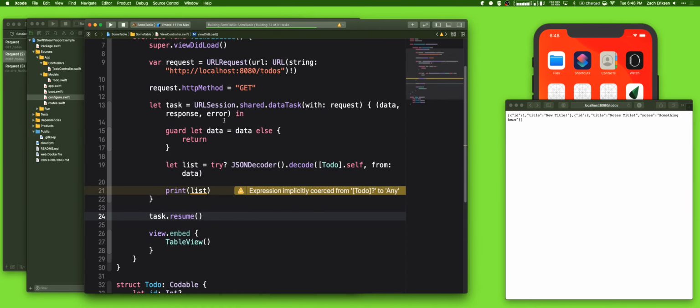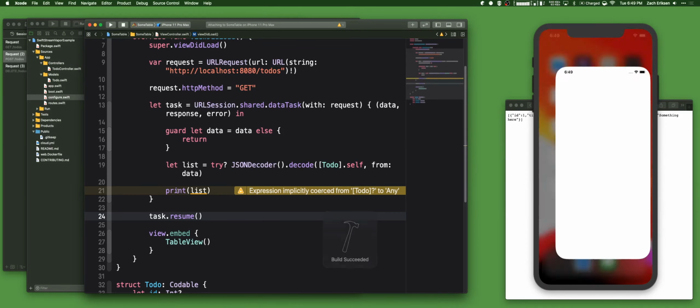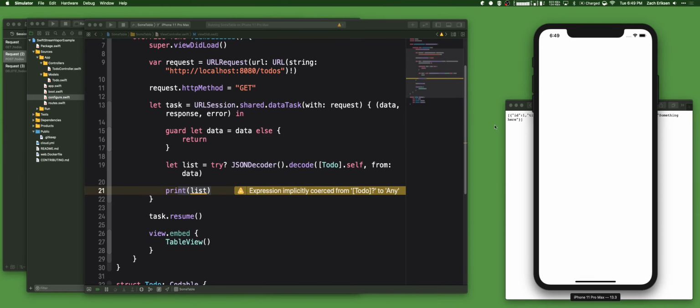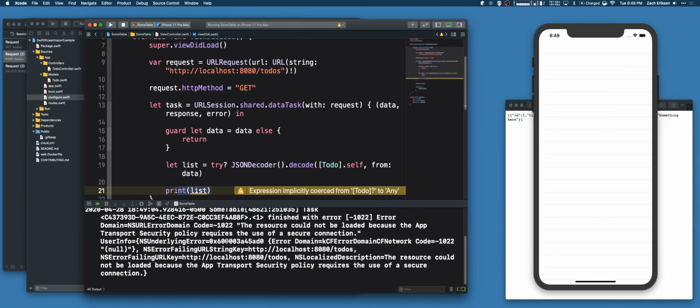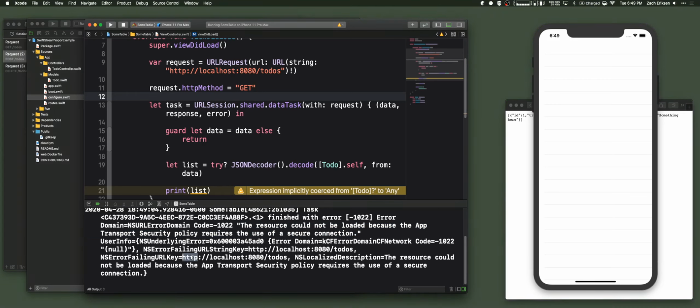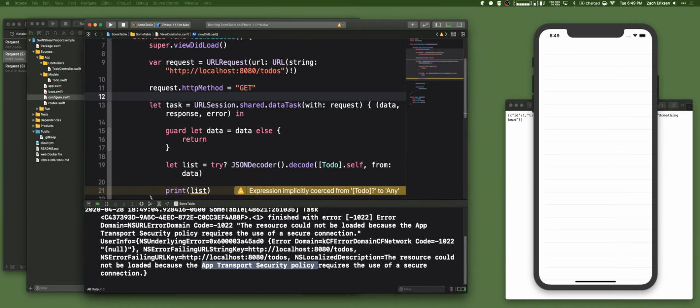So this is going to run. Hopefully we'll get a list of to-dos in the console once this loads up. And yep, that's what I was expecting. We actually don't, and the request itself just fails entirely. And that's simply due to the fact that Apple doesn't allow HTTP or plain text requests to be sent. The App Transport Security policy requires that they must be a secure connection. So we just need HTTPS.